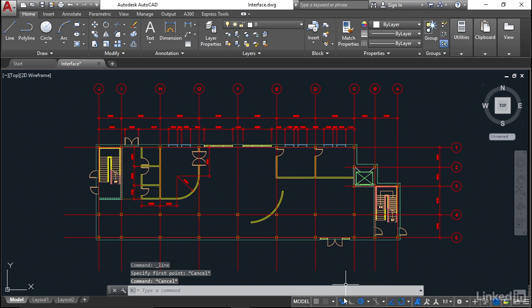If I go down to my dynamic input now and I switch that off by clicking on it, you'll notice it goes grey. And that's part of the status bar. You switch these drafting settings on and off. If I now go back to the line command, you'll notice there's no prompt on the crosshair, no dynamic input, because I've switched it off.